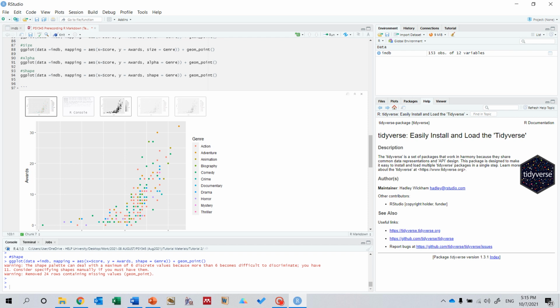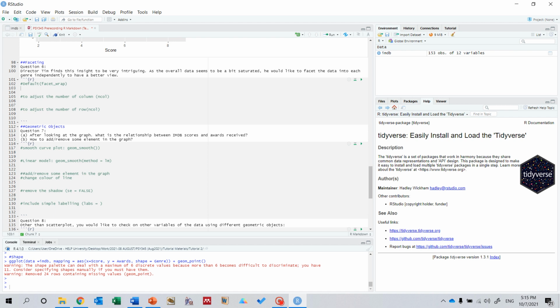Alright? Director team actually find this insight to be very intriguing, but as the overall dataset seems to be a bit saturated, he would like to facet the data into each genre independently to have a better view. Let's do a general faceting, alright?